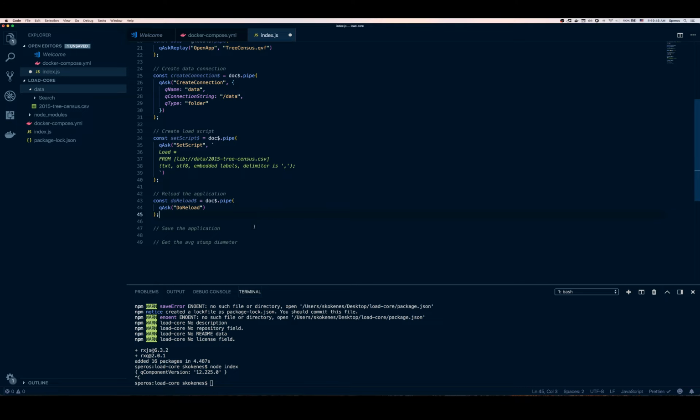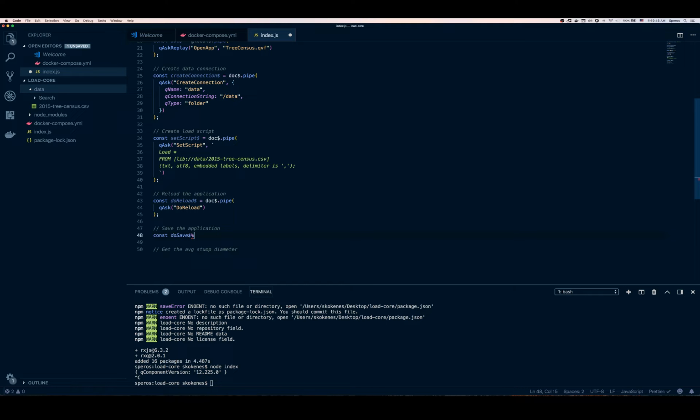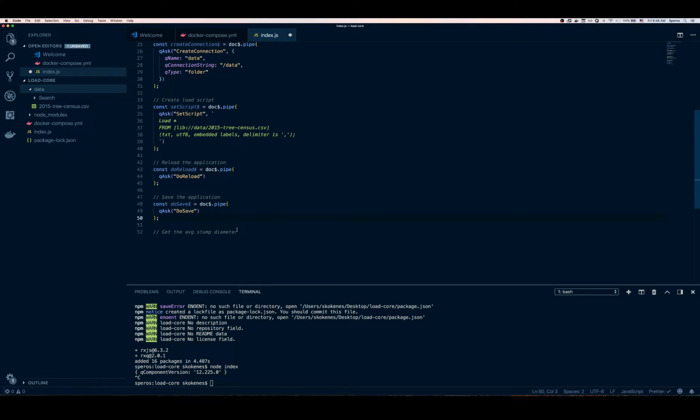And finally, we'll save the application. And this is also a pretty simple call. We'll just say, ask the document to do a save. Now the last piece is getting that average stump diameter, once this whole thing is executed.